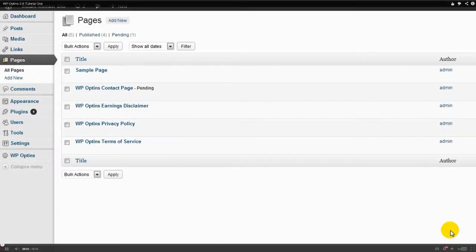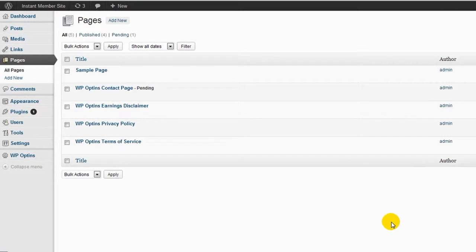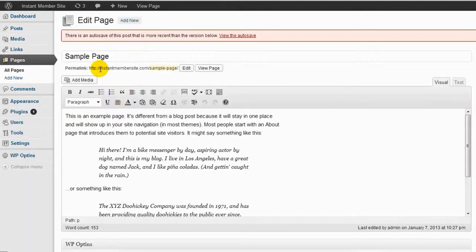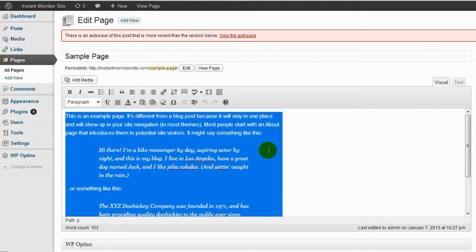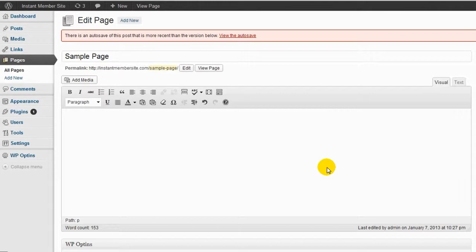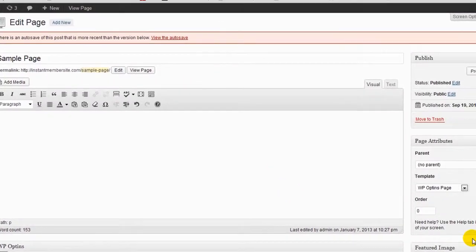Alright, now I'll show you how to create a basic squeeze page. You start with any page, and it has to be a page, not a post. And we'll just use the sample page that came with this, and we'll just get rid of all this text. And the first thing you want to do is scroll over and select the WP opt-ins page. Okay, make sure that's selected as the template.